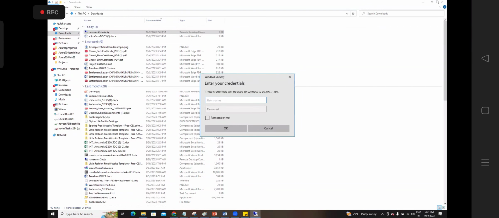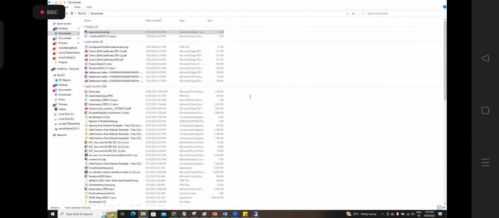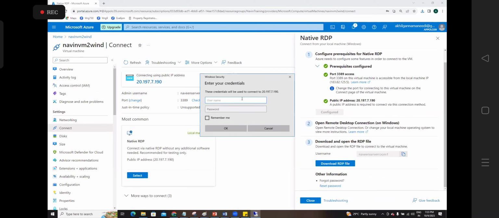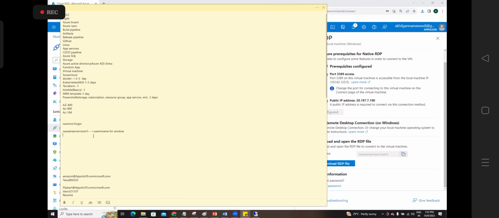Okay. So it asks you to go ahead and give the password. What password? Right. So what username login have you given? Naveen, the server or something we use, right? The same username and the same password you have to create here, right? Give it.